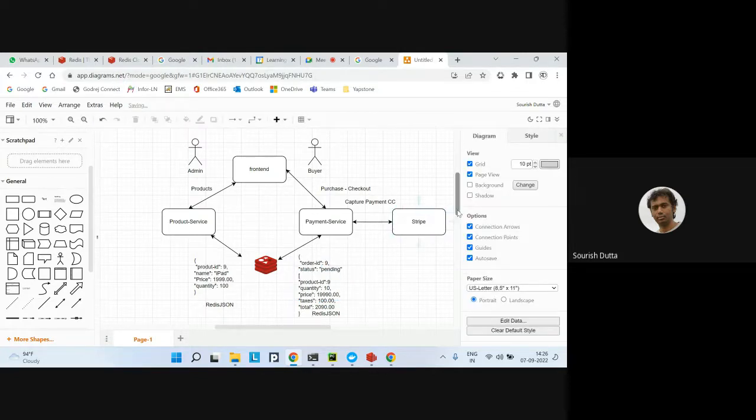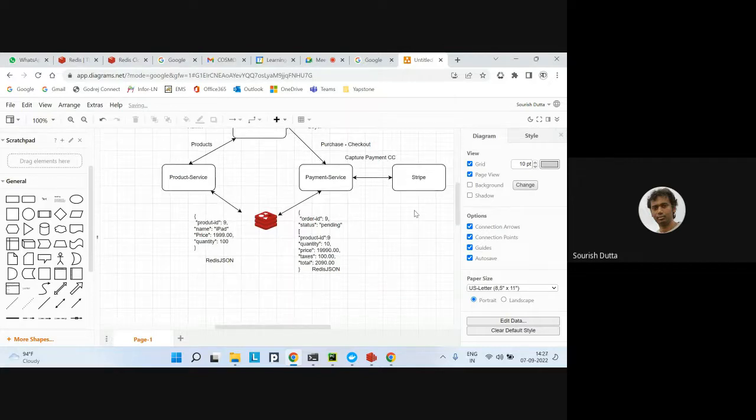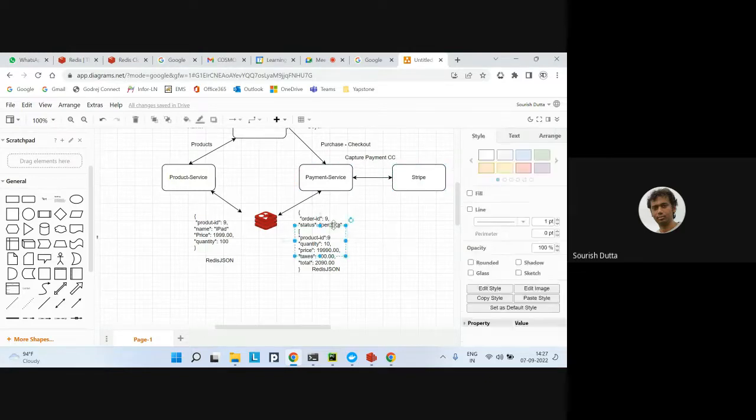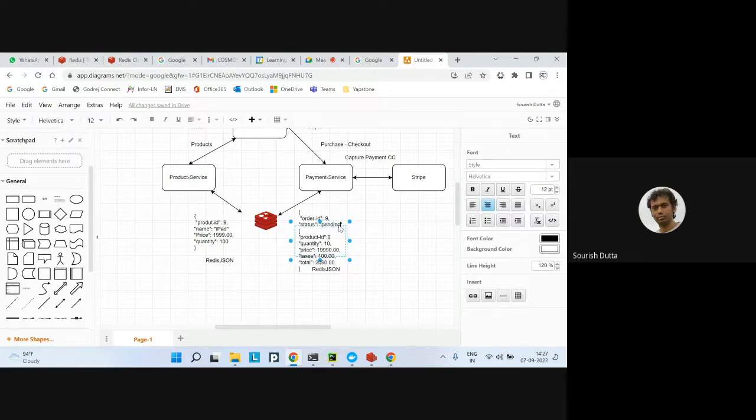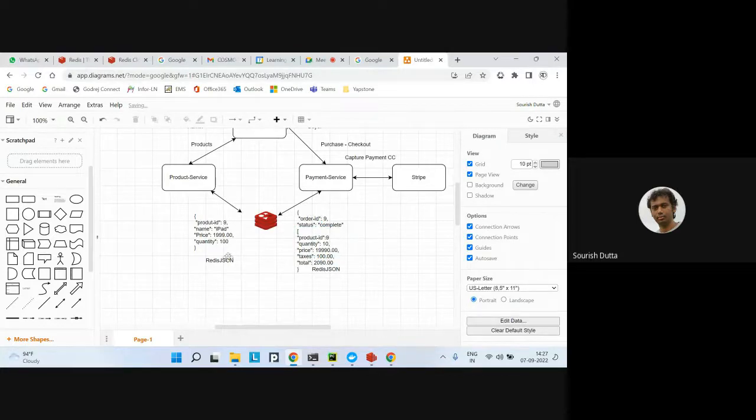And it communicates with Stripe, which is a payment gateway. Then it sees the payment has been properly processed, right? That whatever CC information the user has provided is correct. So then it's going to update the status from pending to complete. And when it goes from pending to complete, what I have to do is reduce the quantity that is there for my stock, right? That is the product service or inventory service.